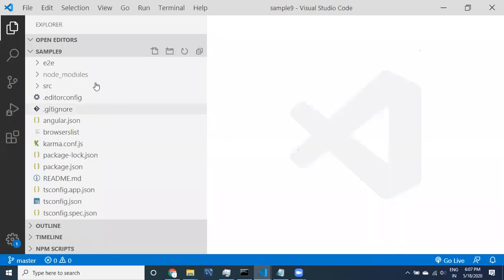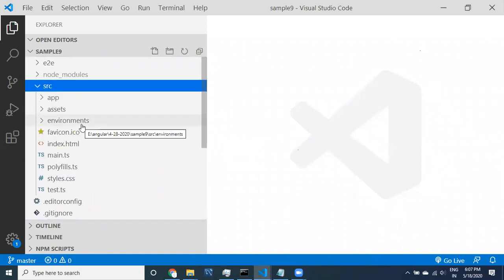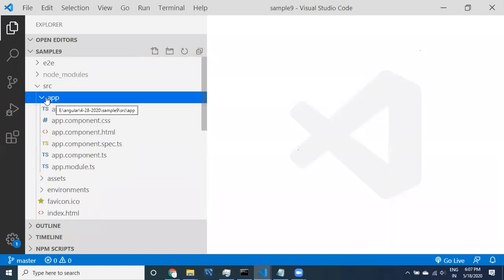So this is our project, right? This is a new project, and here I would like to create a new component, and before that I would like to create a new module. By default, the module it has created is the app module. This is the app module, created by default. Inside the app module there is a component, which is the app component, also created by default.